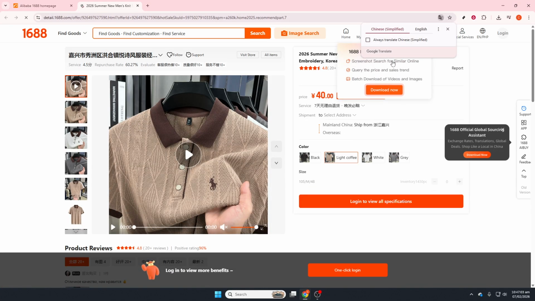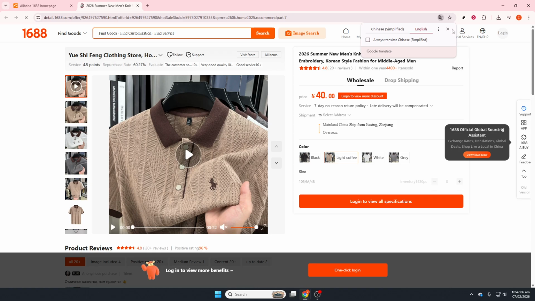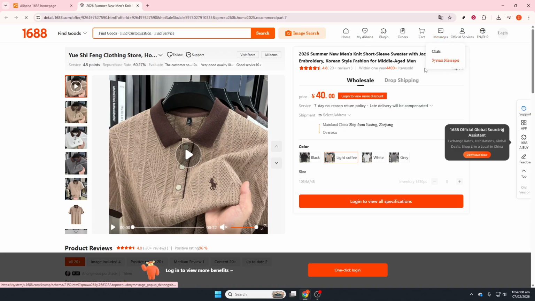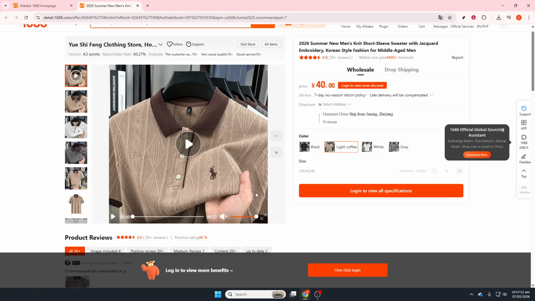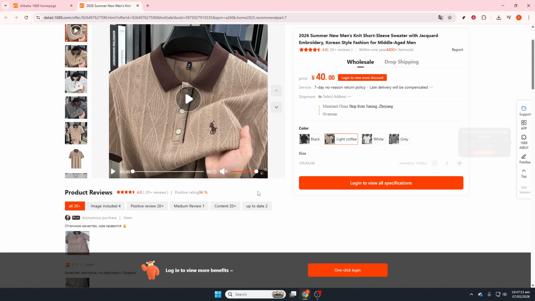When you find potential matches, evaluate supplier reliability carefully. Look for high ratings and positive reviews, a factory or manufacturer badge, years of operation, sales volume, and verified supplier status. Factories typically offer better wholesale pricing and more control over customization, so prioritize them when possible.